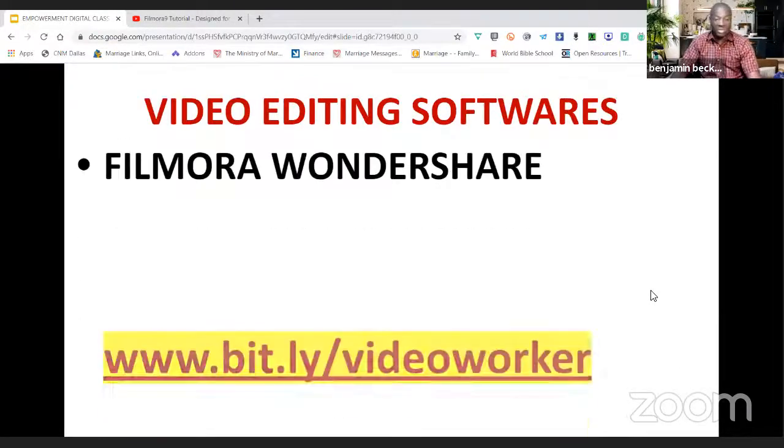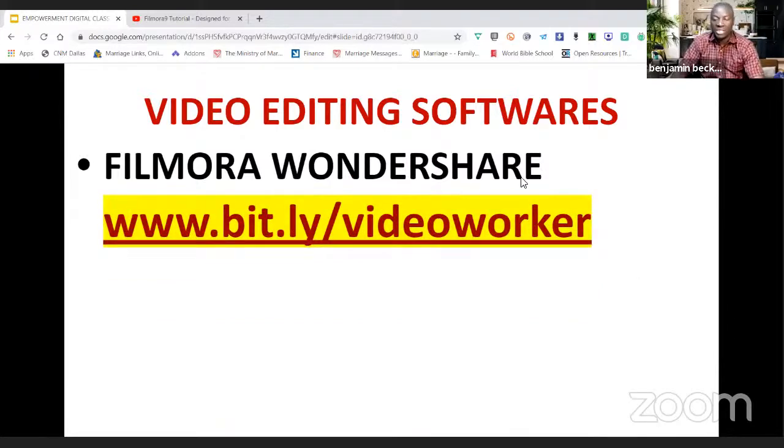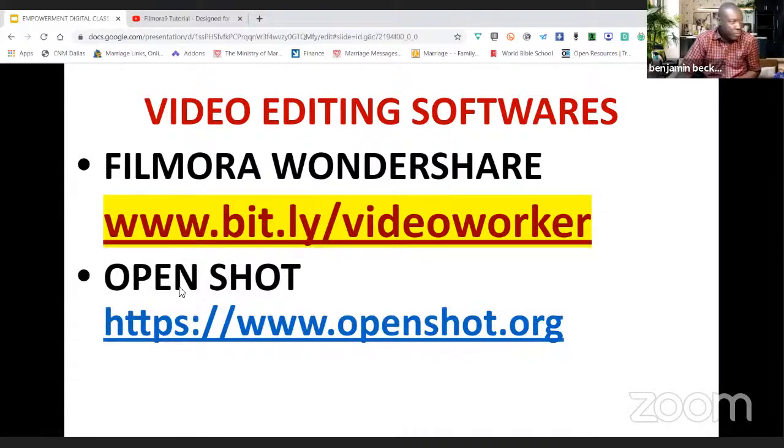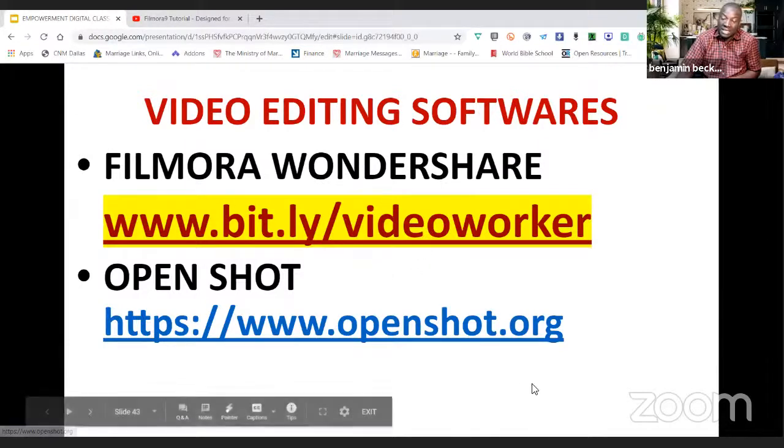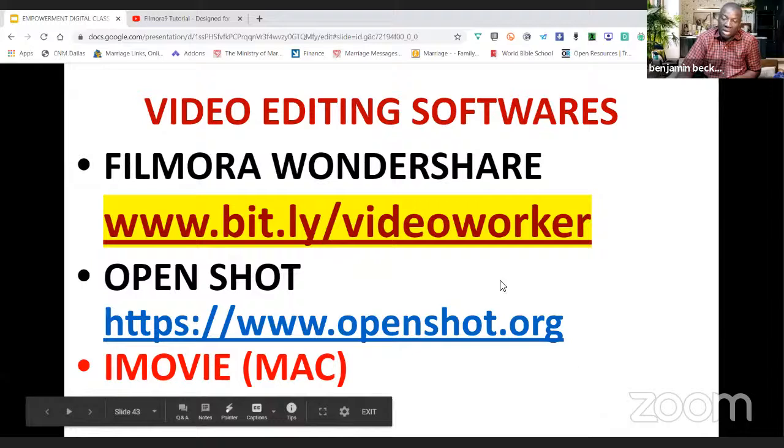And I did share with you that we're going to be using Filmora Wondershare. That is our video editing tool. If you have not downloaded it, go ahead and visit the link on the screen, bit.ly/video worker. And we also talked about OpenShot. OpenShot is a free tool. Filmora will give you access to the trial version. And if you want to buy it, I advise you buy the one-time payment one so that you don't have to be paying monthly. It's a good tool to have.